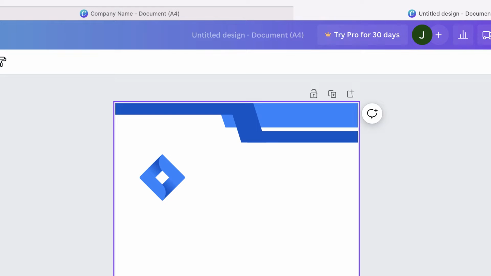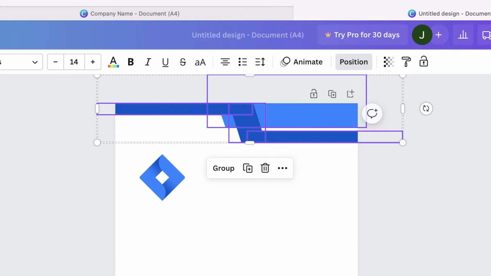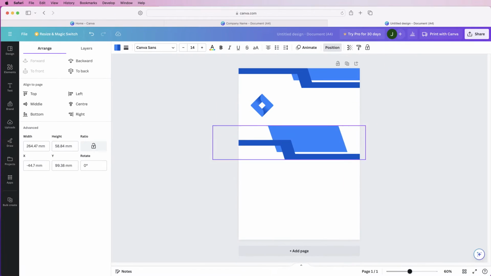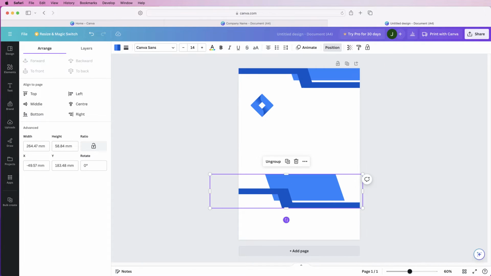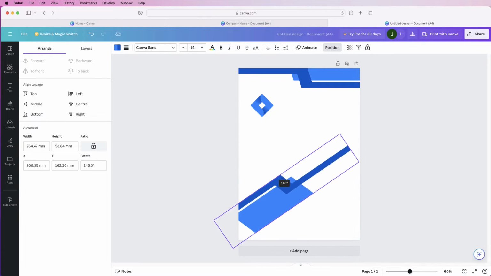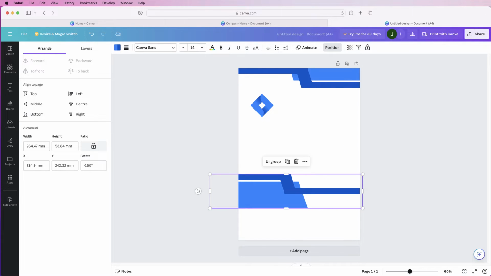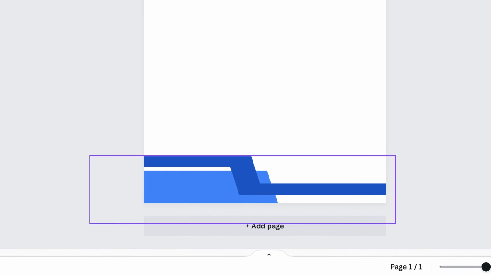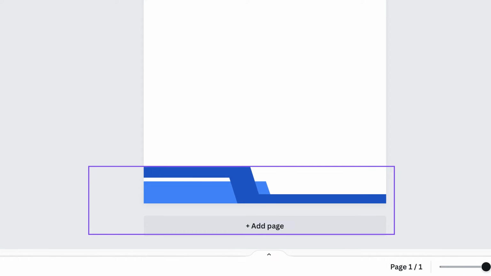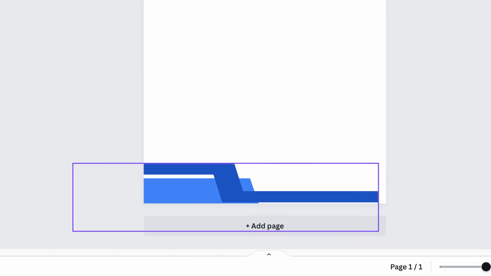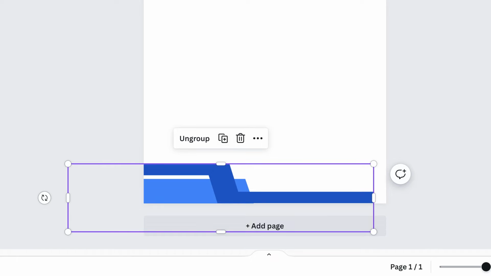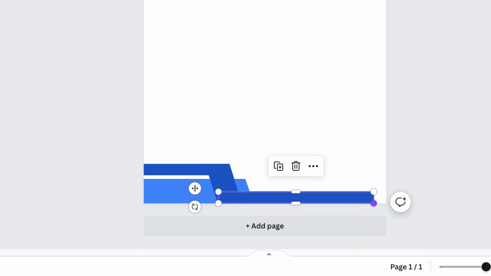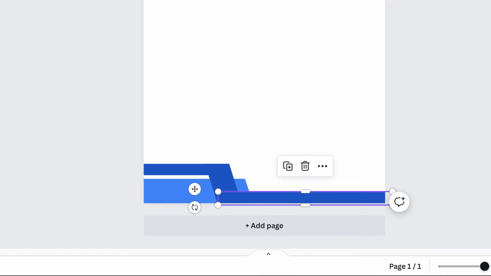Once you're happy with your design, click and drag across all elements and go to group, then go to duplicate, and then move it down the bottom. Use this icon here to rotate the whole design. Make sure you're on 180 degrees. Move it down to the bottom. Now you can put it exactly where the top one is, or we can choose to move it over to the left slightly, ungroup it, reselect this box here and just move that out.